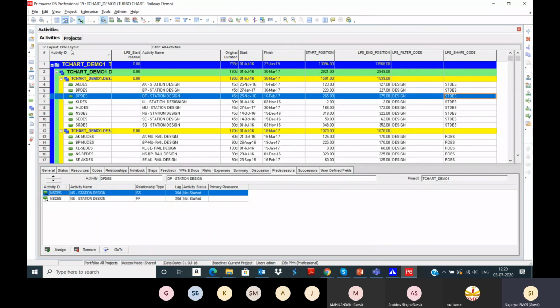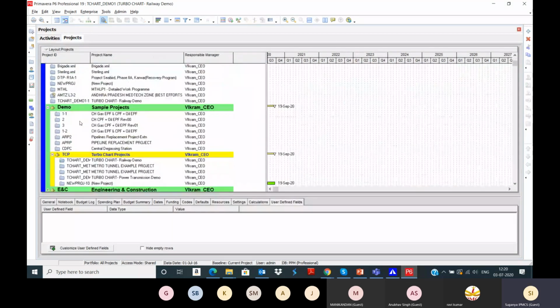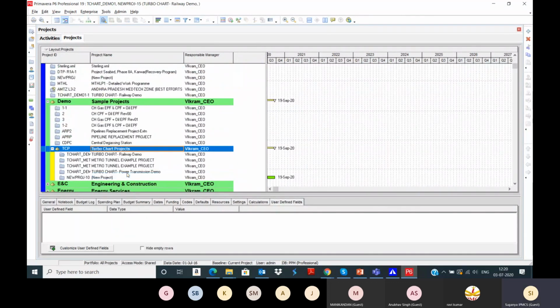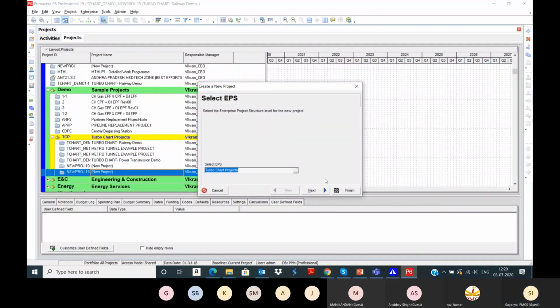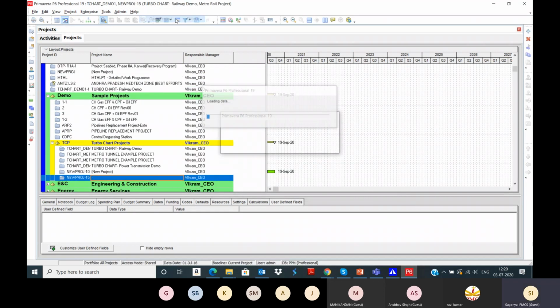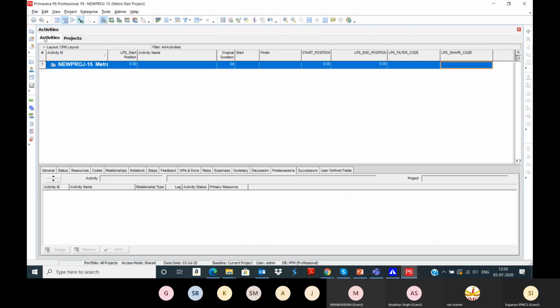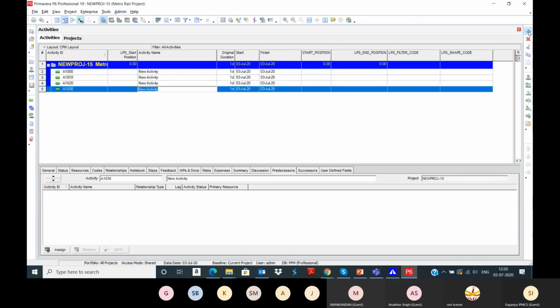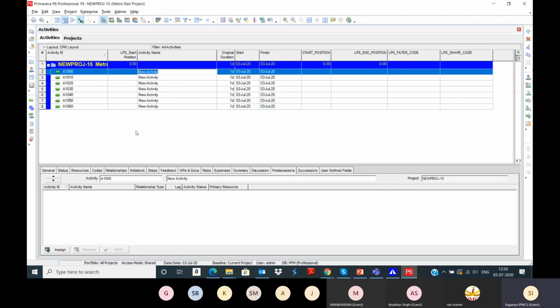Let me show you one small example. I will create one metro railway project. Open this project. Go to the activity page. You can create the activities. So starting from pre-construction, construction and all, if you want, you can set the WBS hierarchies. Right now I'm showing a small example.